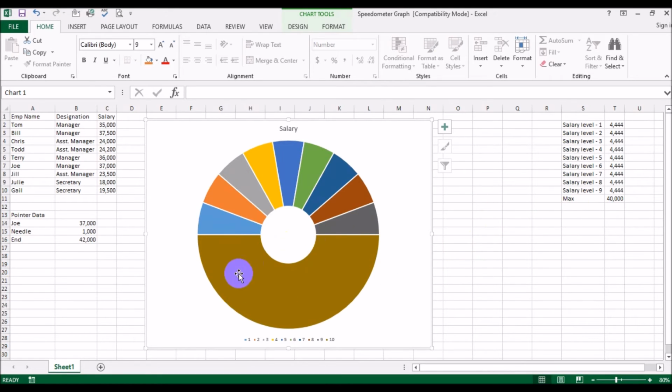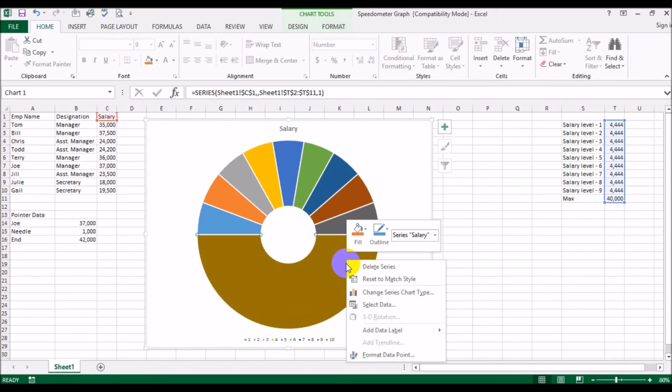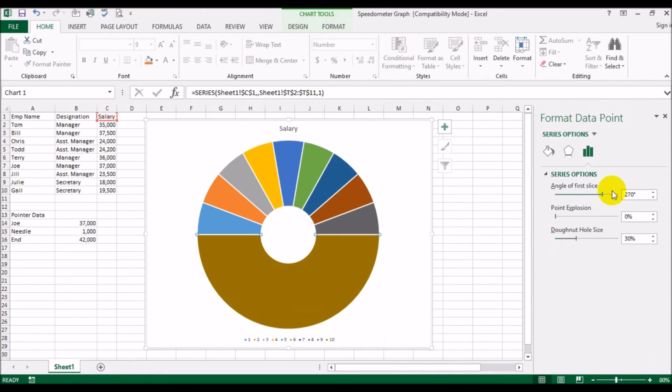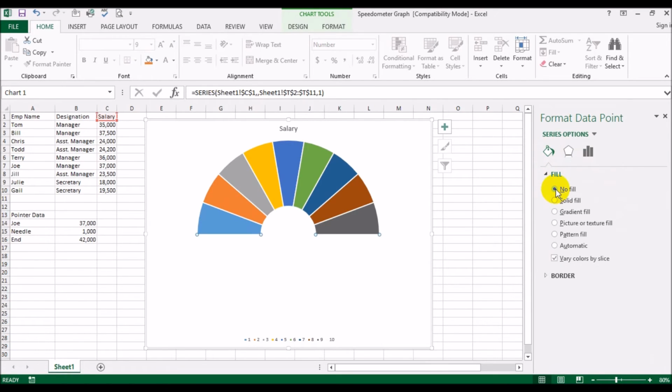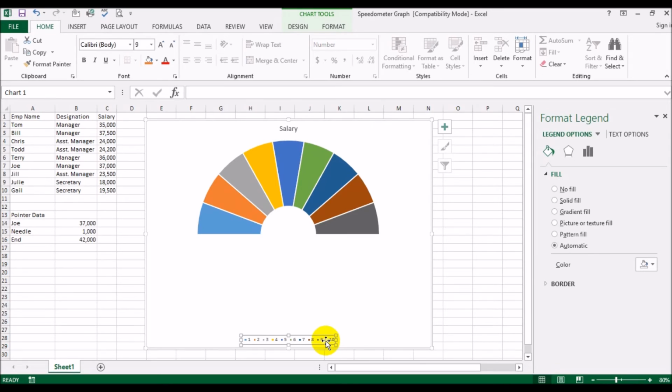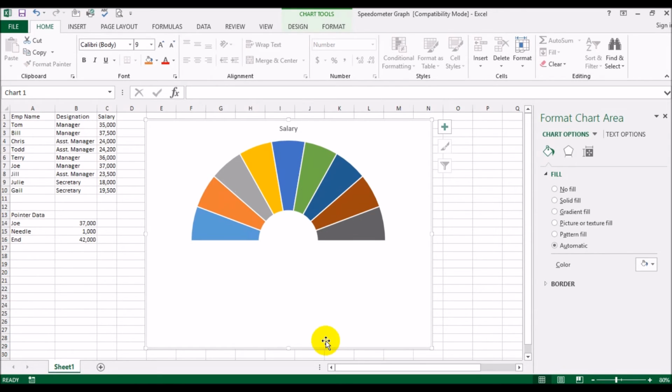This is the max, and we don't need that to show. In order to make that disappear, we'll do a trick. We'll right click, format data point, go into the color option, fill, and no fill. So basically what we told Excel was not to fill it with any color at all, thereby just making it disappear. I don't need the legend showing up either, so I'm just going to click on that and delete. So we have got the speedometer constructed now.